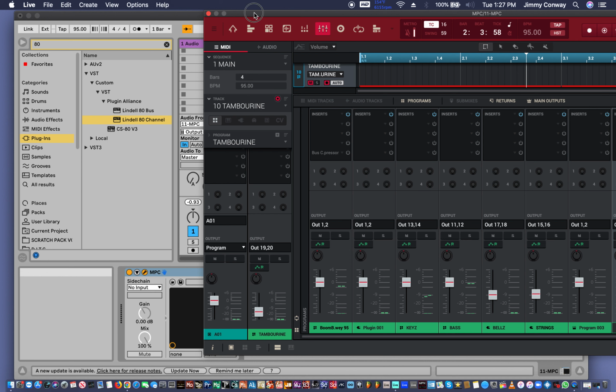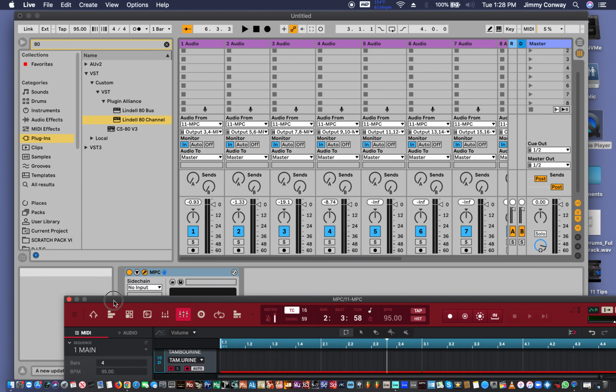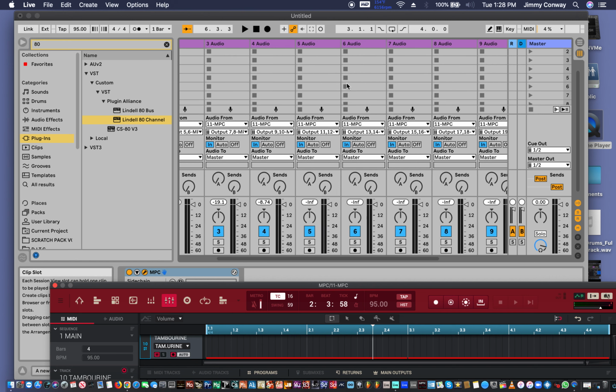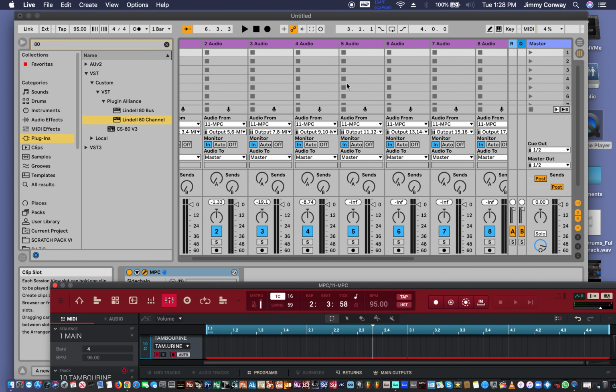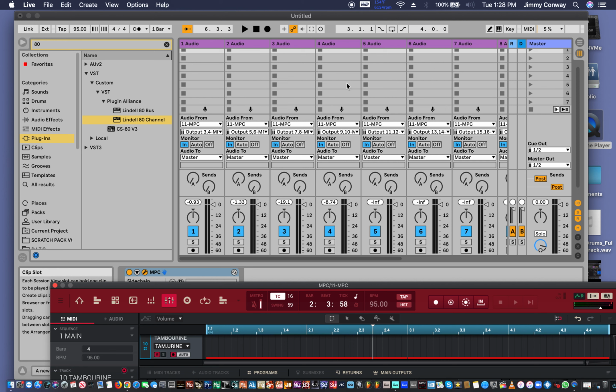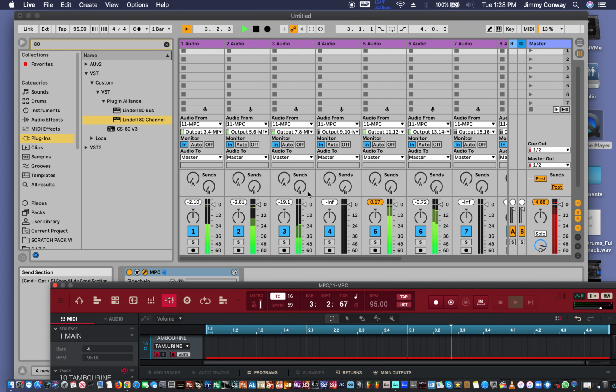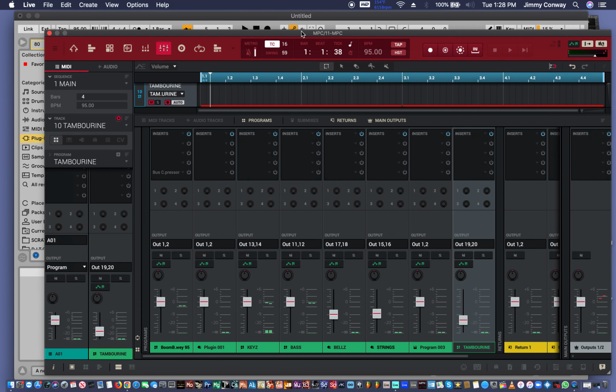So now, provided if I did everything right here, if I play this beat, you should see all the channels light up in Ableton now. Okay, you know what? Let me do this. Let me go back to song mode so you can hear everything, all the parts.